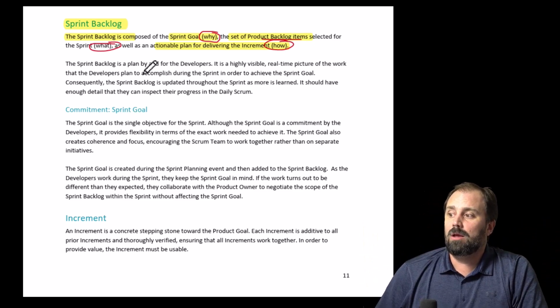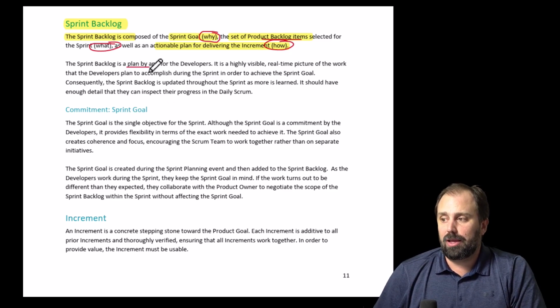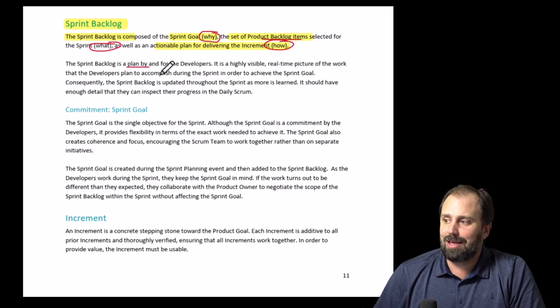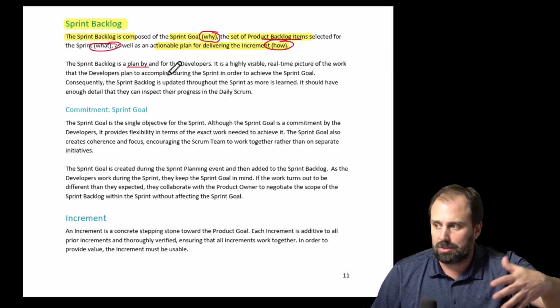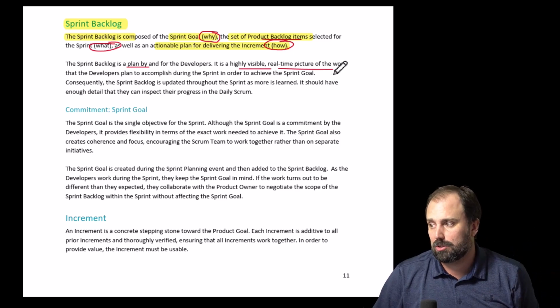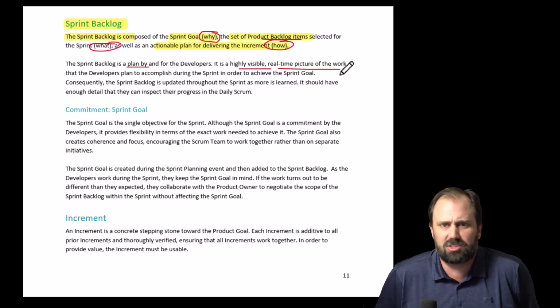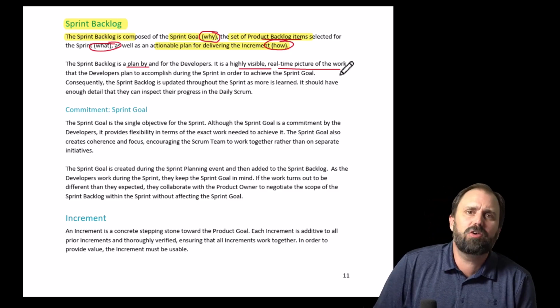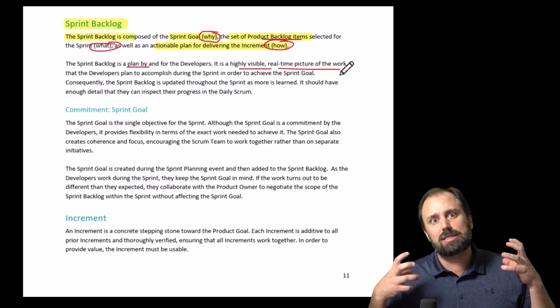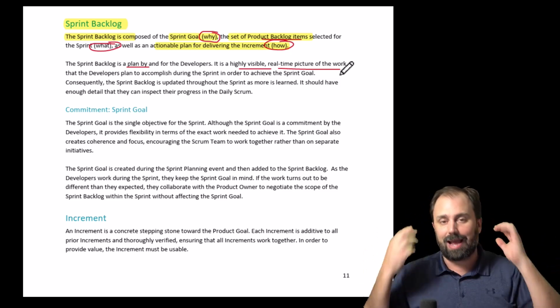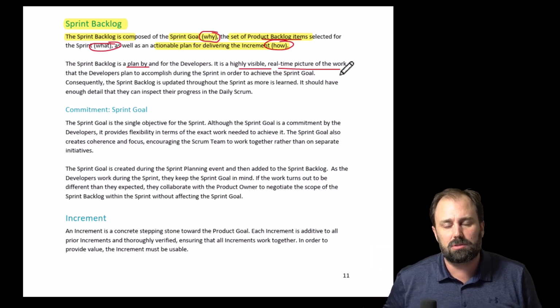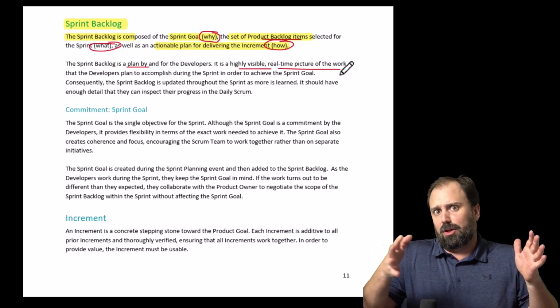Okay. Now the sprint backlog is planned by the developers. It's their plan for getting the work done. Okay. It's highly visible. It's a real-time picture. It evolves, should evolve as they go through it because they're going to learn, right? Very rare that we perfectly nail down the activities in the sprint and just be like, dude, we nailed it. But just following A, B, C, D, F, G.